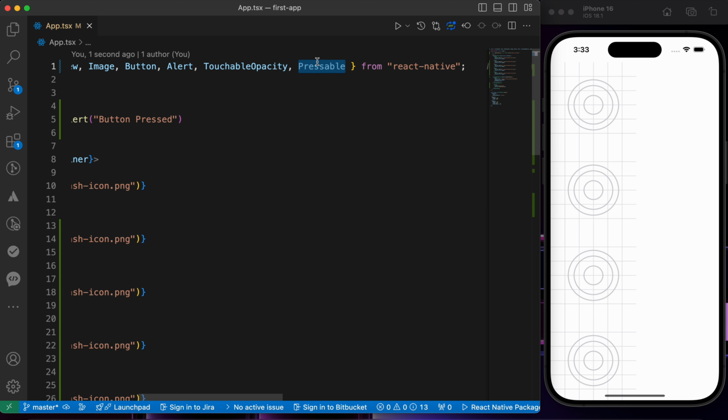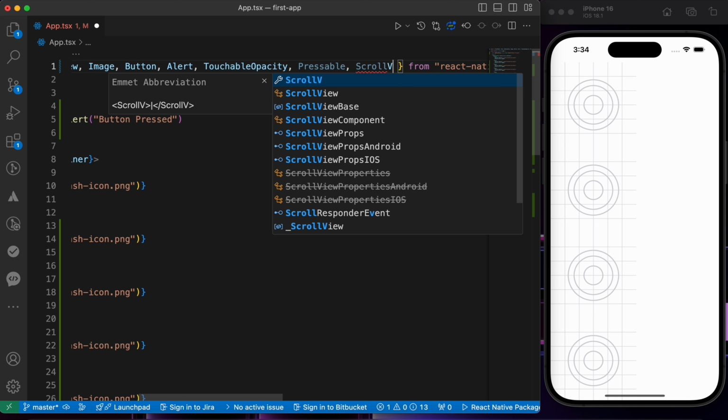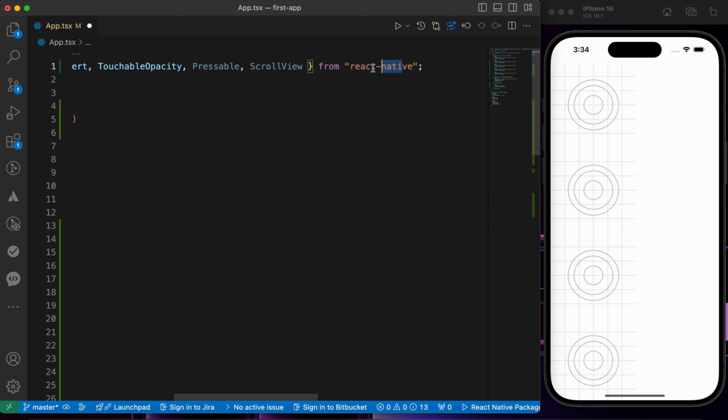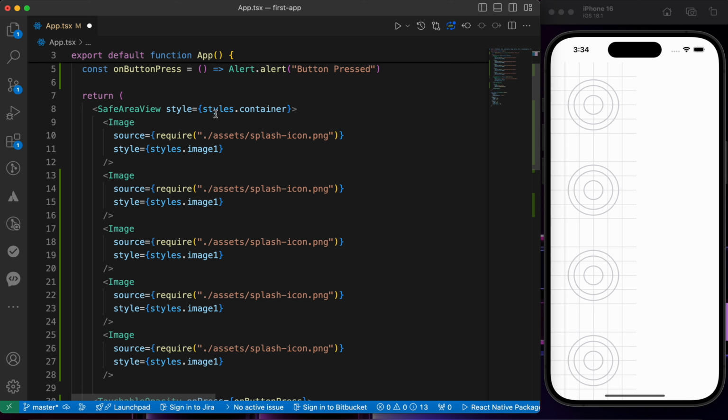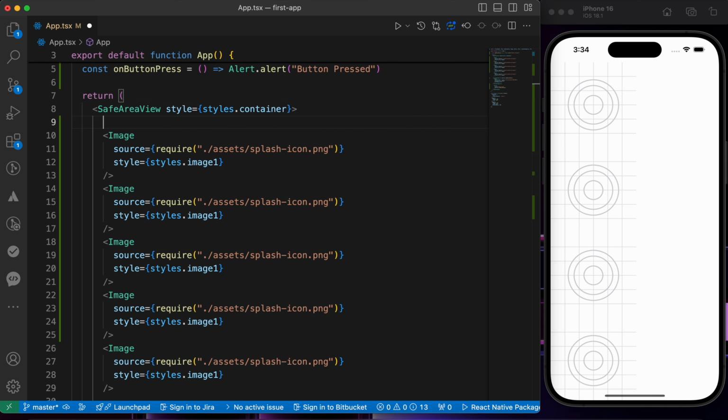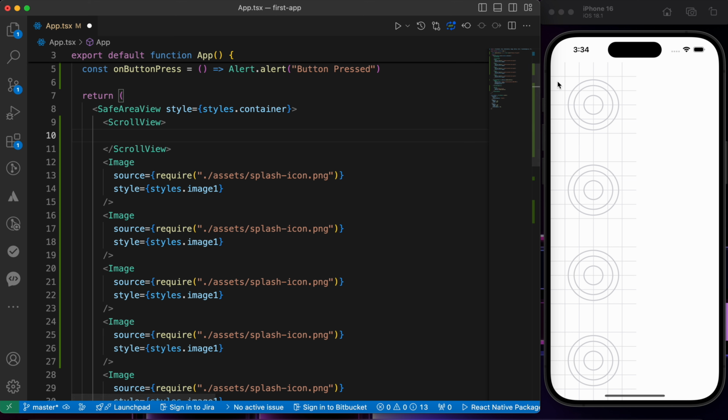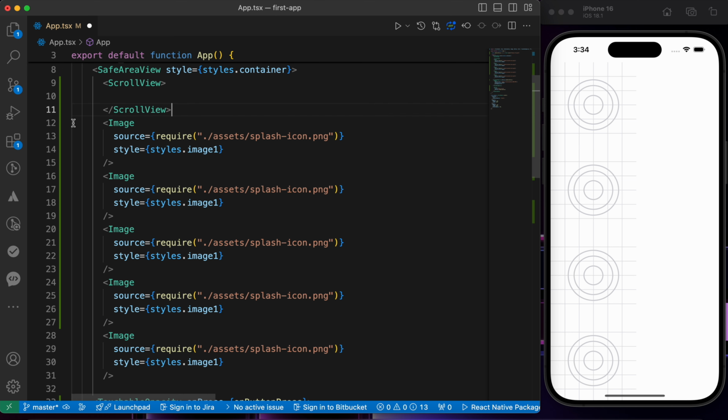So let's import a new component called ScrollView from React Native. And we need to wrap those images inside this ScrollView. So let's add it here, ScrollView, and put all the code between them like this.